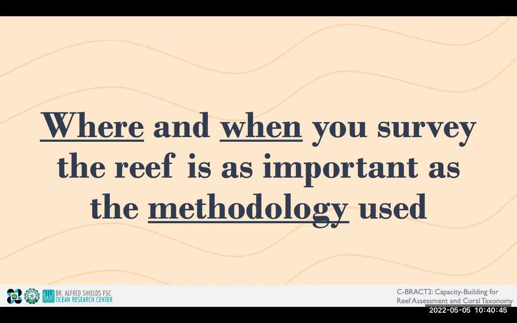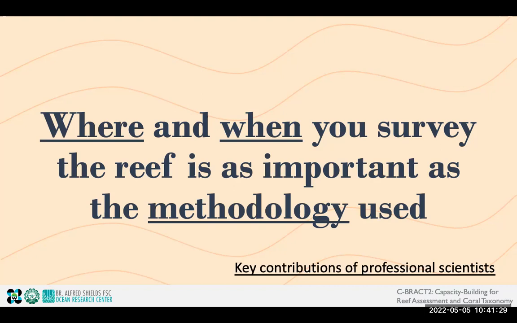Very important yung decision about saan gagawin yung survey, kailan gagawin yung survey, at hindi lang yung methods. So, for the rest of this lecture, we're going to focus on the where. Okay. The methods, yun na yung material na nasa video, and you will learn the details more pag face-to-face na yung training, pag pinuntahan na kayo ng members ng team, magfo-focus tayo sa where. Because ito yung, I think, pinakamahirap na ituro sa citizen scientists.